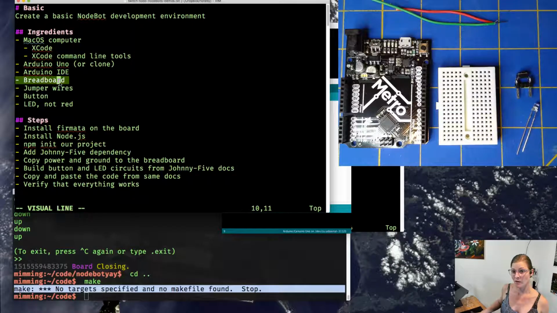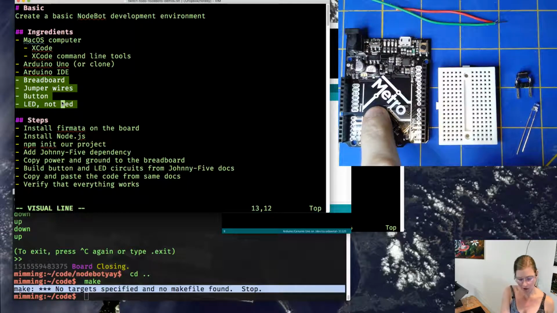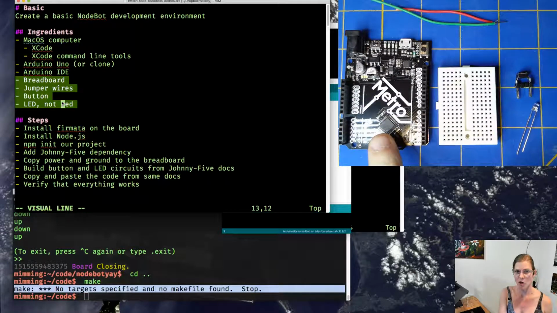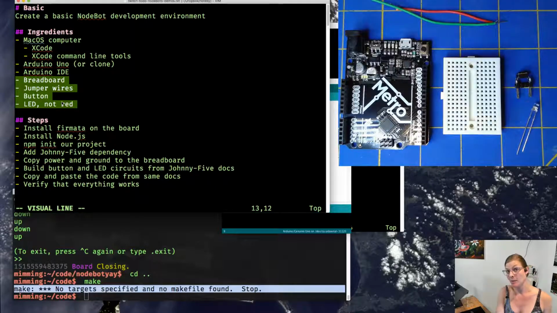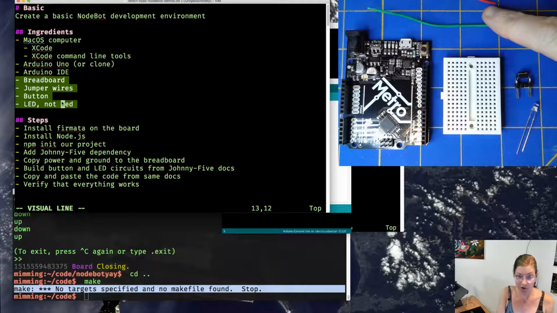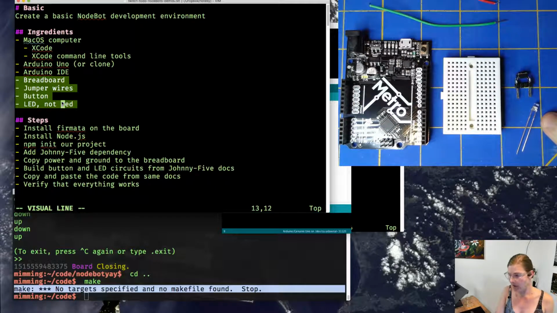Then we're going to need some physical things. So coming over to the camera view, you're going to need, in this case, an Arduino Uno or equivalent clone compatible board. I'm using an Adafruit Metro here. You need a tiny breadboard, or a big breadboard will work too. You're going to need some wires to hook some stuff up. And we're going to use a button and a light emitting diode to verify that our software environment is functional and that we can push code that runs on our Arduino.